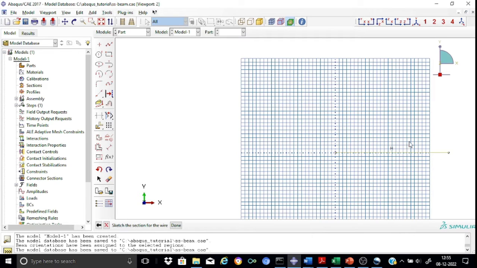Now remember we have set the size as 10, so this is 5 meters plus 1 meter, so it's going a little bit out. Okay, so that's not a matter at all for us. So we completely sketch the beam.